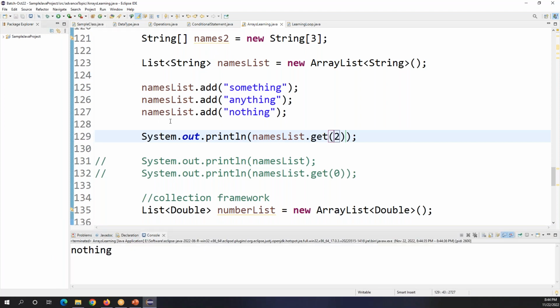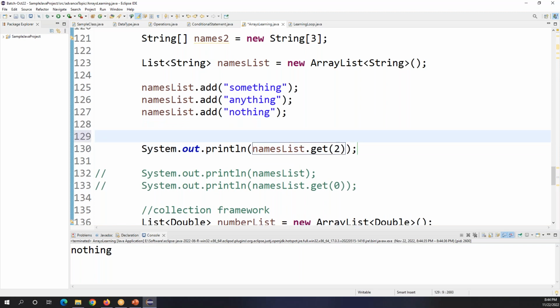So that means we can also implement that loop here. You got the point? Anyone didn't understand? If you are not understanding this concept, just let me know.